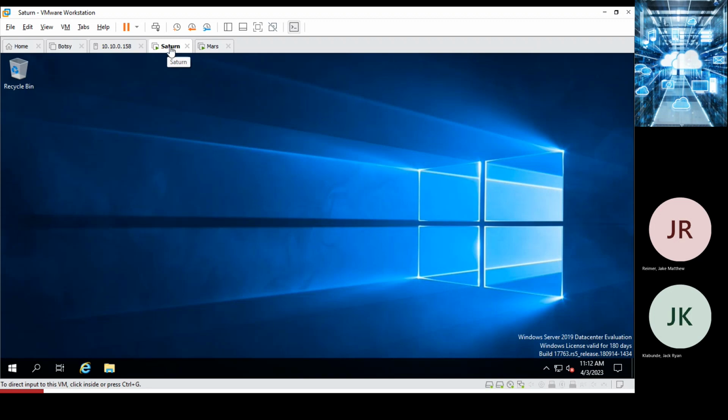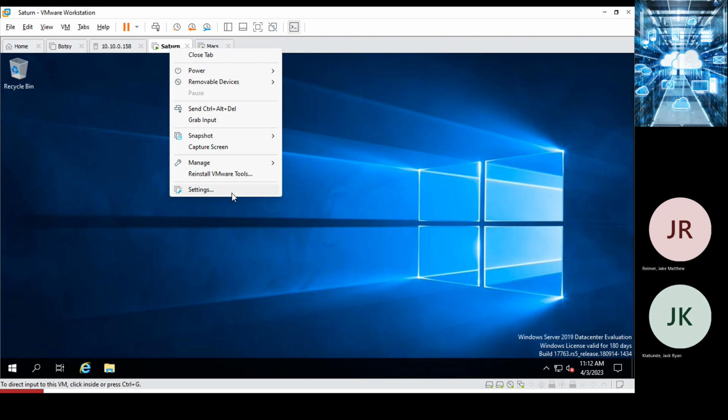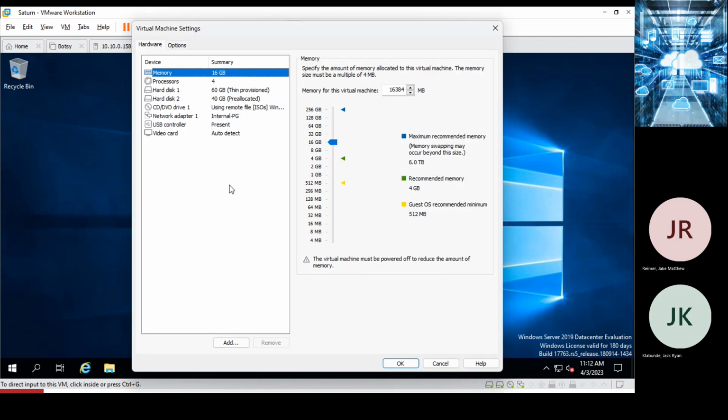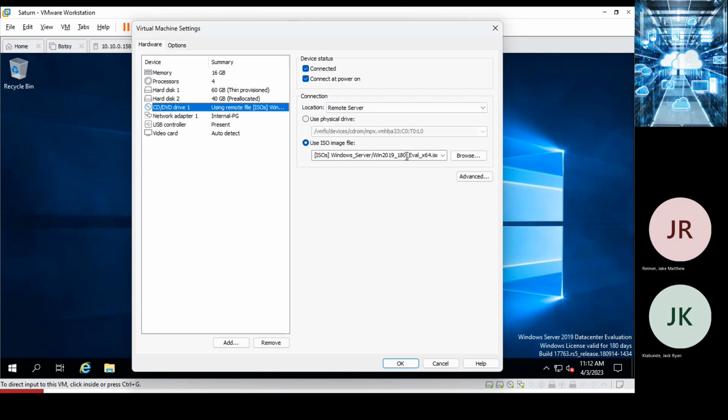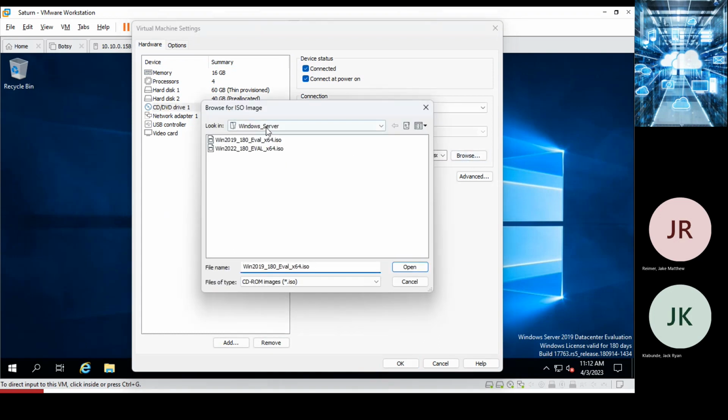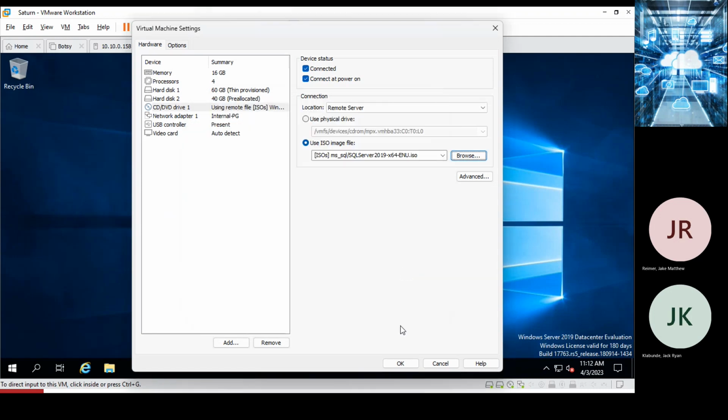So what we want to do is on Saturn, we're going to edit our settings, and we want to mount the SQL ISO. So we're going to go to our CD DVD drive, and we're going to change which ISO we're associated with. So we want to go back to MS SQL and select SQL Server 2019 as the ISO we're associated with.